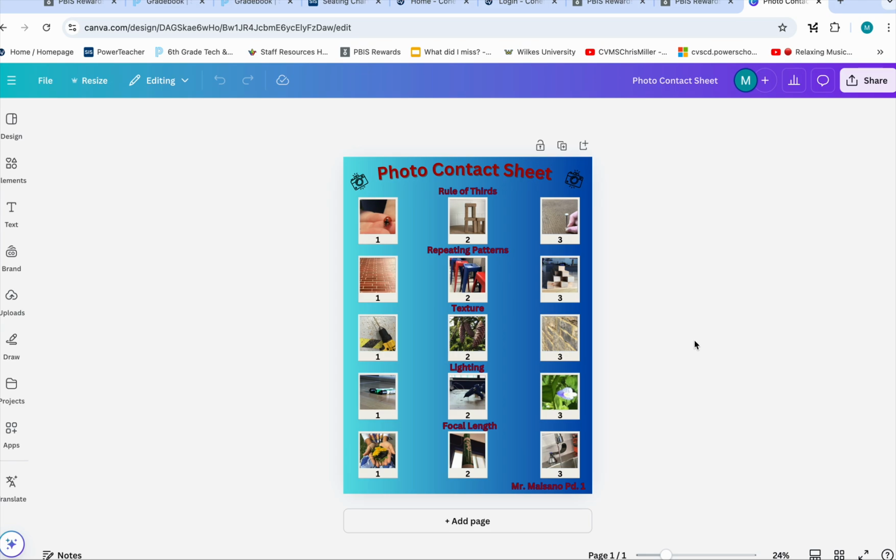In this video, what I'm going to do is take you through how to create your Photo Techniques final layout. So you should have at this point a contact sheet with all 15 of your photos, 3 from each category. And what we're going to do is you're going to choose one of those photos from each category and make a final layout. So you'll have 5 pictures.